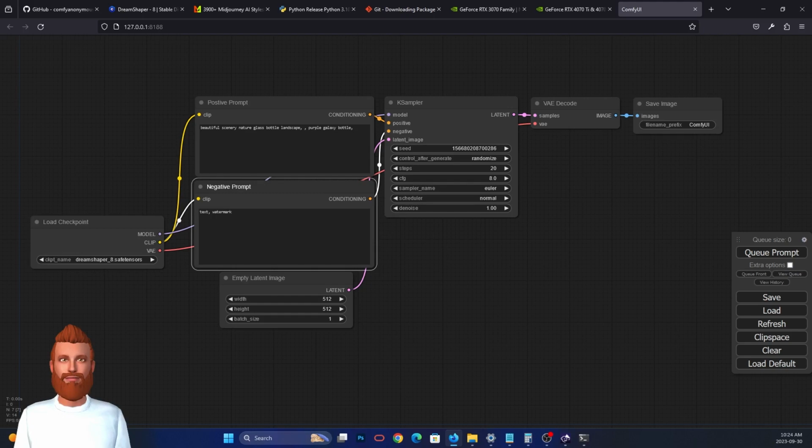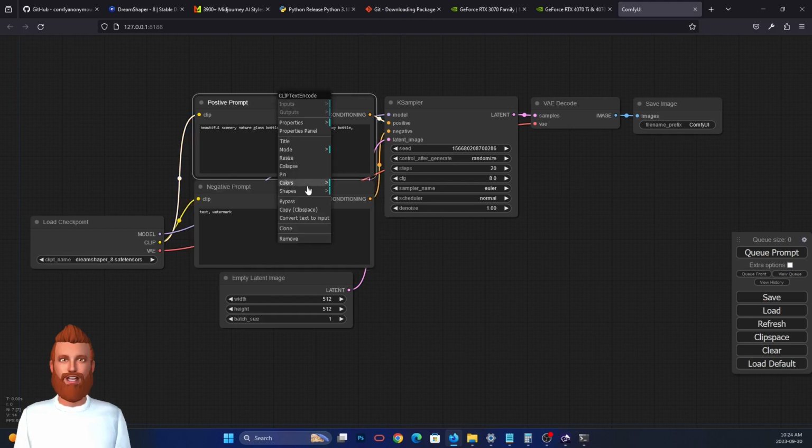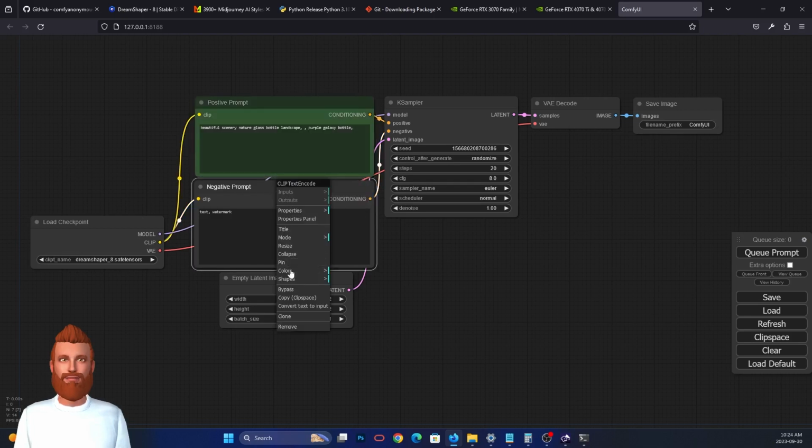There we go. And for visual, we can make this even easier. We can go here, go to color, and make that green. And we can go here, color, and make this red. So we have our positive and our negative, and we can visually see what they are.